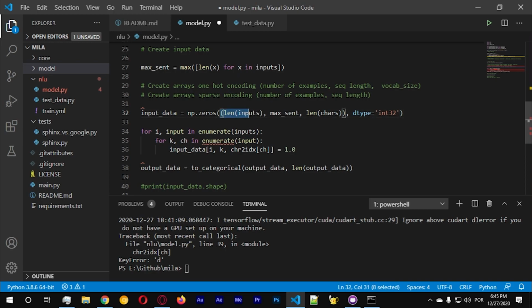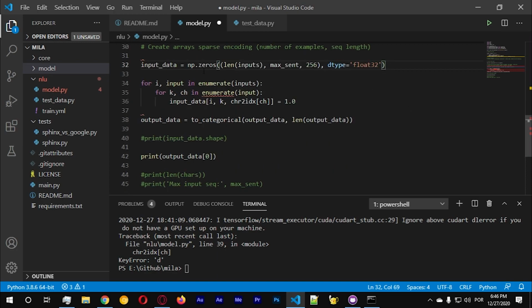So we got the number of examples, the max sentence length, and the number of characters. This time we won't use characters, we're gonna use bytes. So the maximum number of bytes is 256, and for the data type we're gonna pass float32. So we got our array.